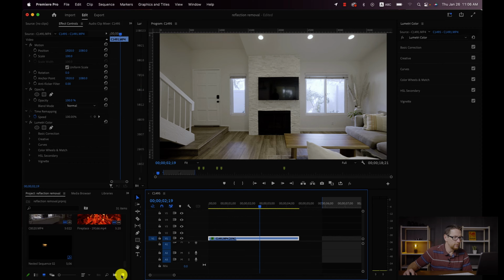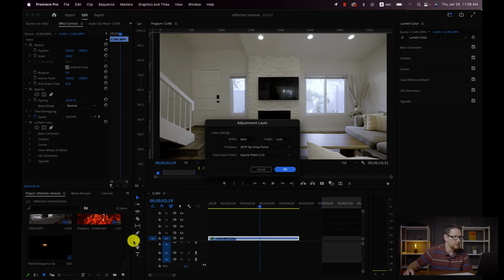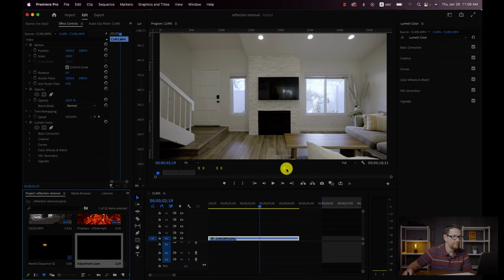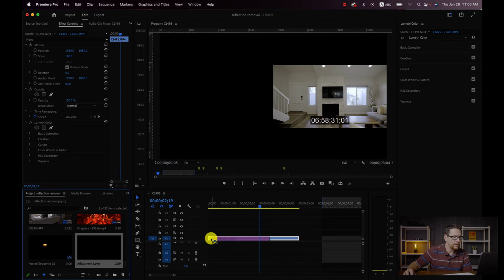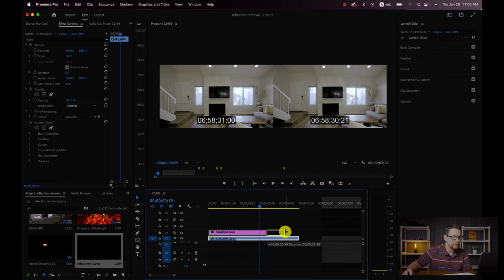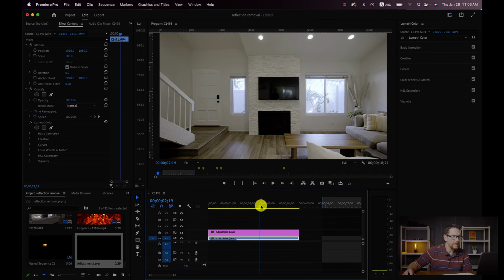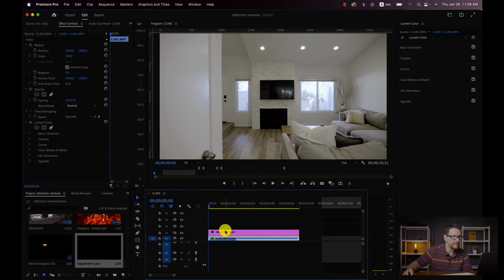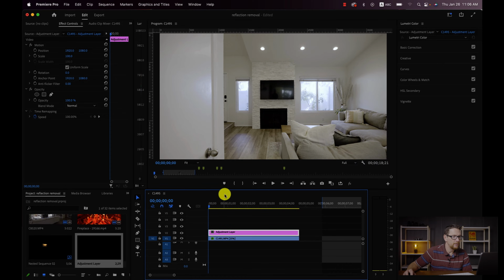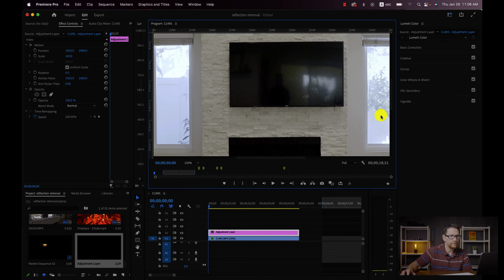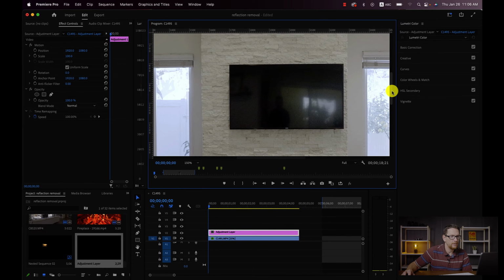First thing we're gonna do is we're gonna create an adjustment layer. And then we're gonna drag it on top of here, and then we're gonna stretch it over to the end of the clip. And then we're gonna move our playhead over to the beginning of the clip. And let's zoom in. Let's say 150%, that looks pretty good. And so the only thing I want showing on this adjustment layer is the TV screen. I don't want anything else showing up in this adjustment layer.